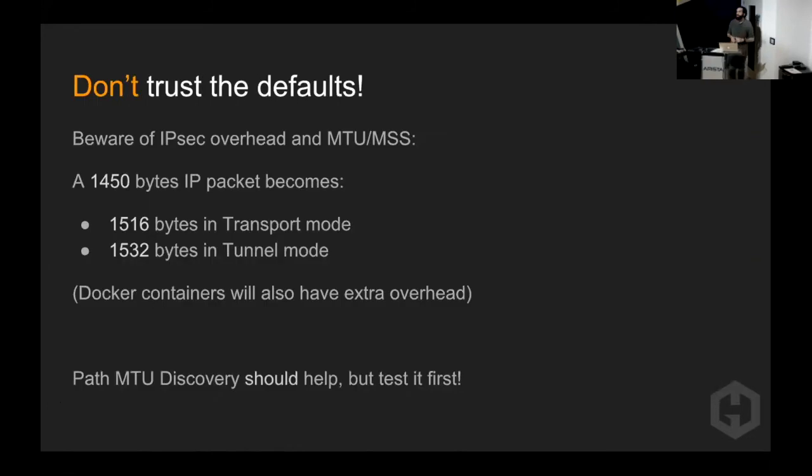Be careful with things like MTU. Having your traffic encapsulated by IPsec has an overhead, so keep that in mind if you have anything in the middle that's going to enforce any MTU. There's overhead, especially if you use Docker. Docker will impose its own overhead as well. So keep that in mind. We had to trim down MTUs a little bit in some of our Docker containers because that was causing an issue. Path MTU discovery should work, but in practice, it may or may not, so just test it.